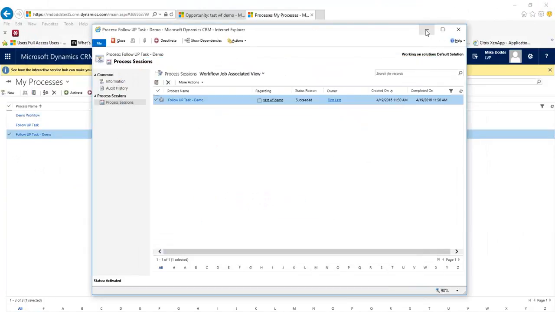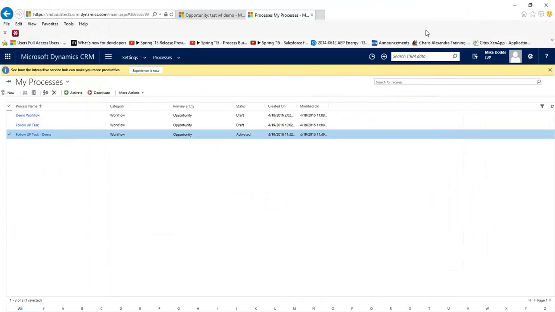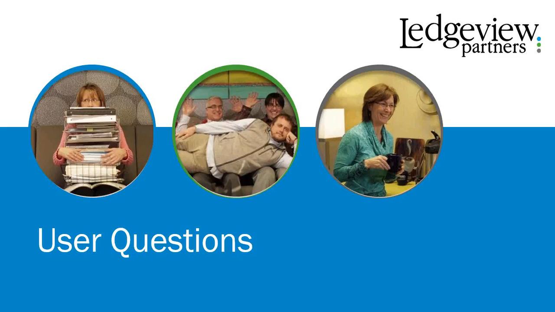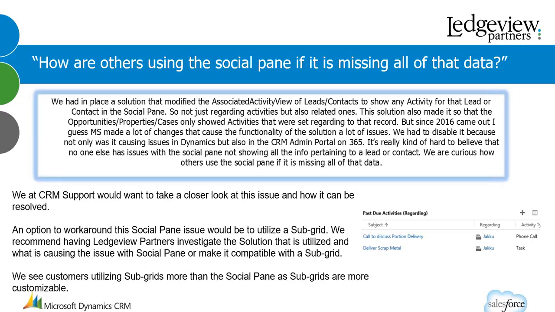So this is a really great tool that can really save some time. It took us about 10 minutes to create that, but it can save your salespeople an immense amount of time for years to come. So let's jump back into our PowerPoint. That's our activity and activity management section. So we're going to jump into some user questions for the remainder of the webinar.